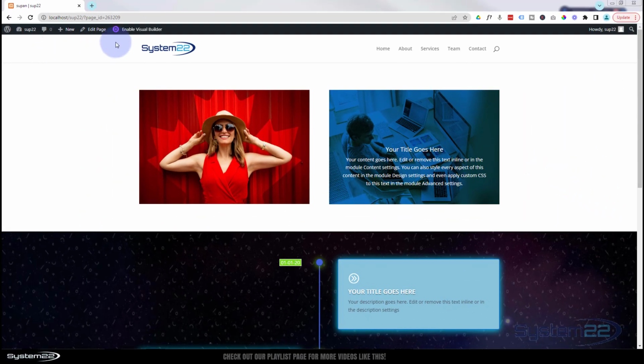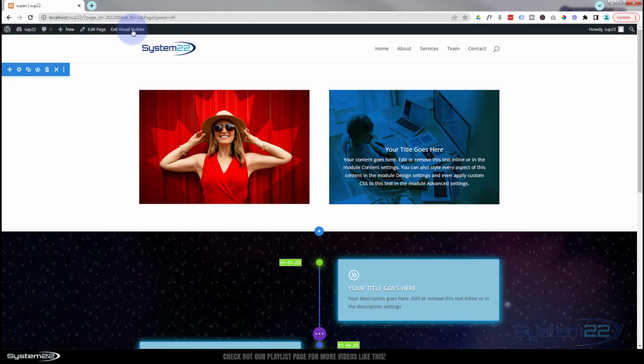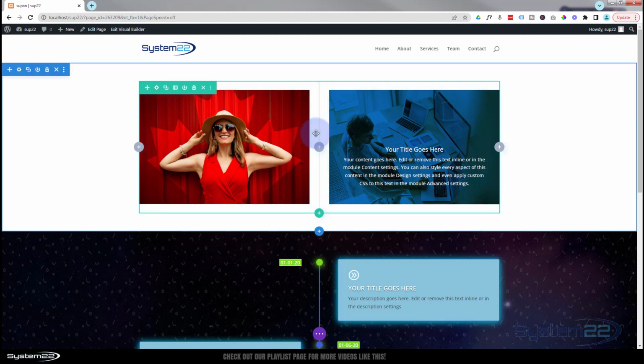I'm going to enable the Visual Builder. Okay, once loaded, let's go down to where we want to work. I've got a section here, the blue tab. Inside the section, I've got a row with two columns, the green tab, column 1, column 2. I'm just using a blurb module to do this today. Let's get rid of that and we'll start from scratch.